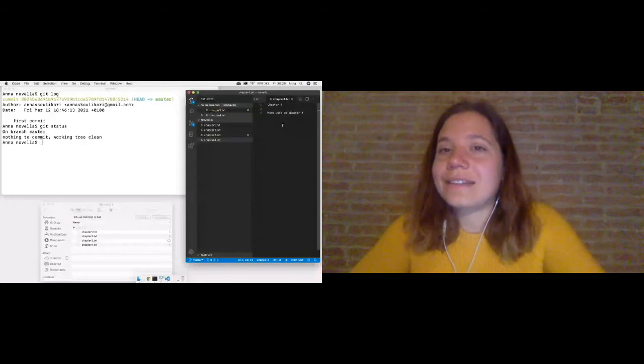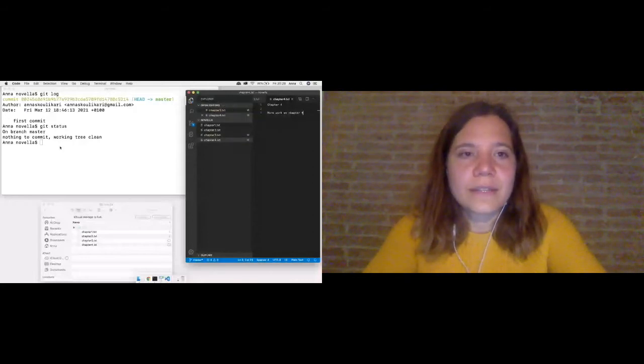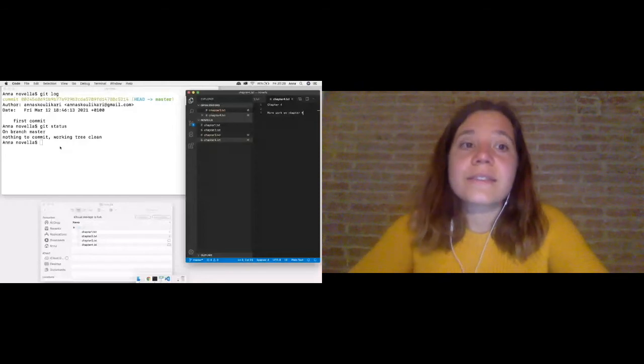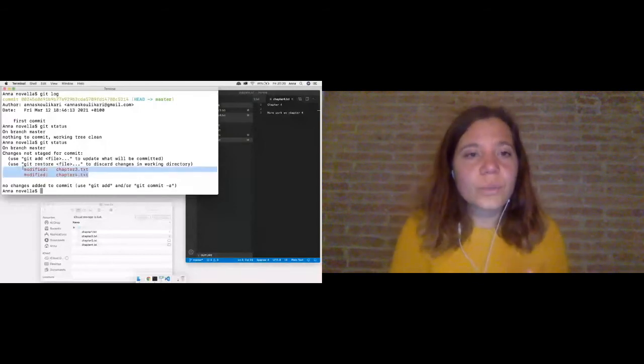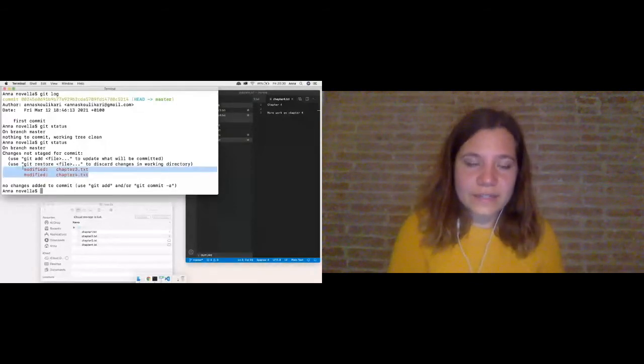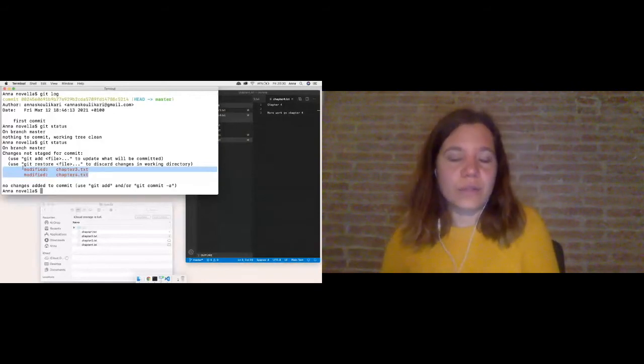So now I've edited 2 files. And if I go into my terminal and I type in git status, Git is going to tell me, okay, you've edited 2 files. So now there are 2 files in your working directory that have been edited. And if you'd like, you can add them to the staging area to include them in your next commit.